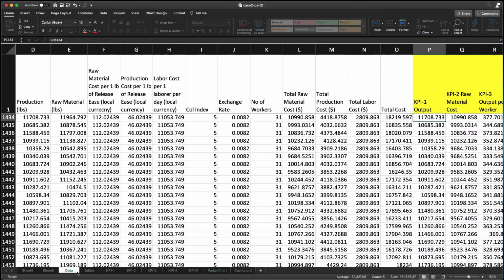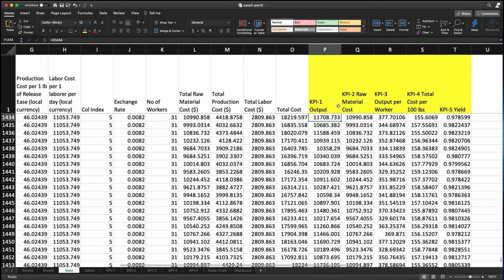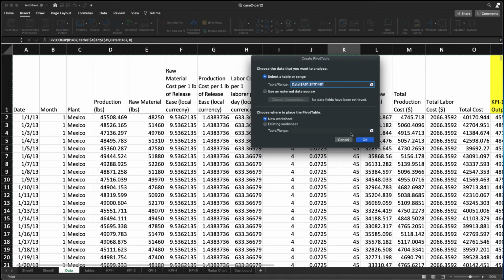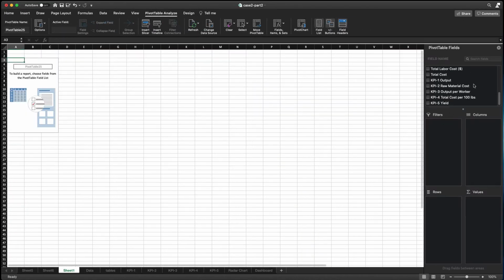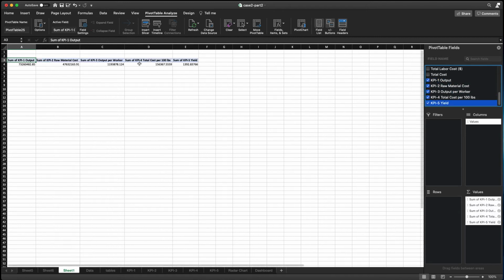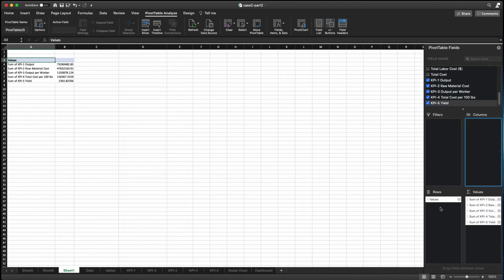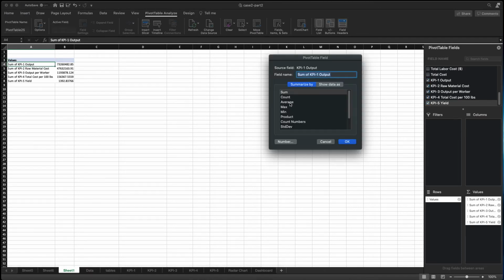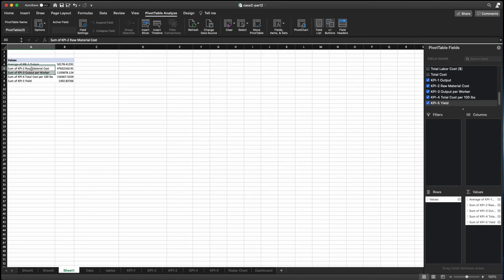So I'm going to go back to the data, but hopefully, you have all of these KPIs. Insert, pivot table, okay. And then here I'm going to grab all of my KPIs and make sure that they are in rows. So it's all of these in here. I'm going to switch to average, all of them.